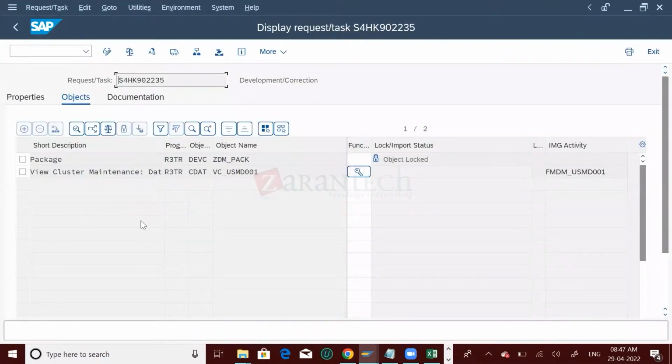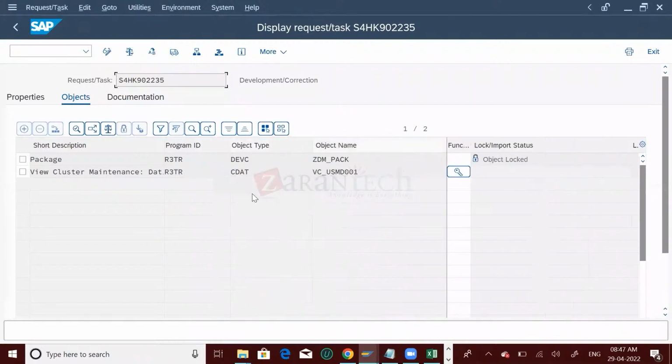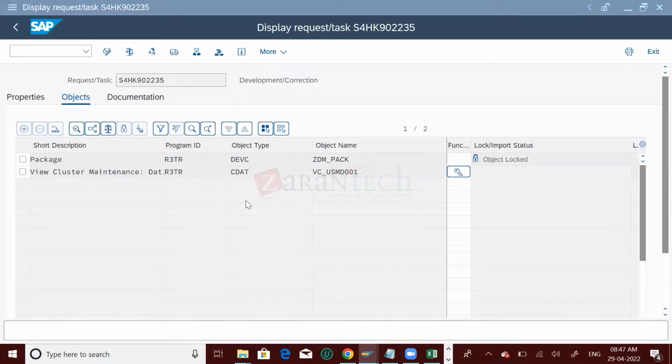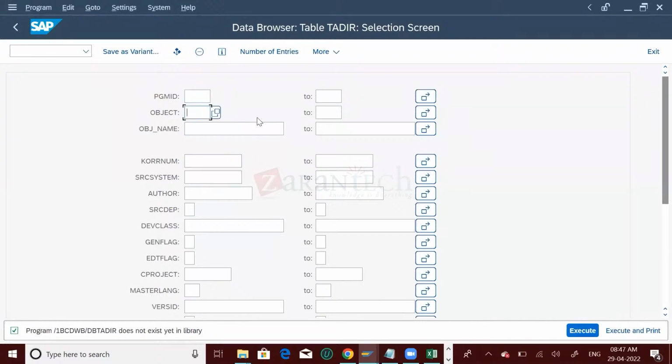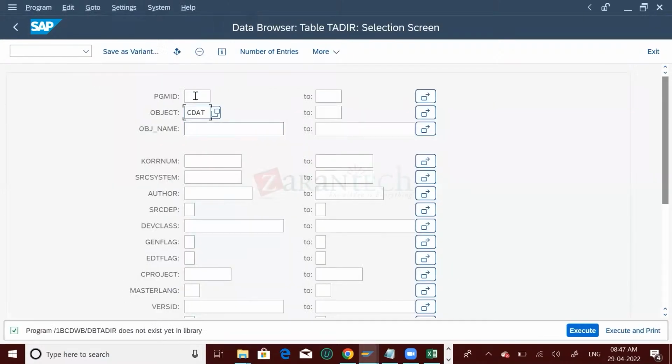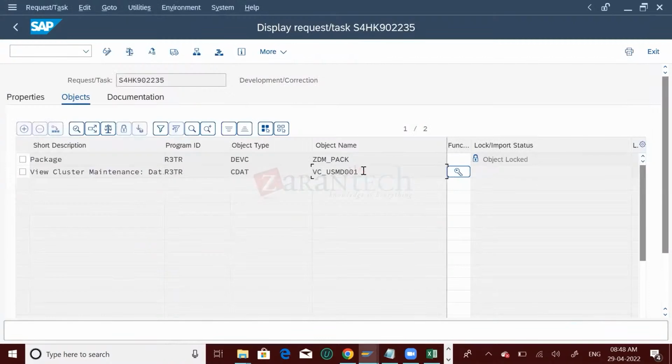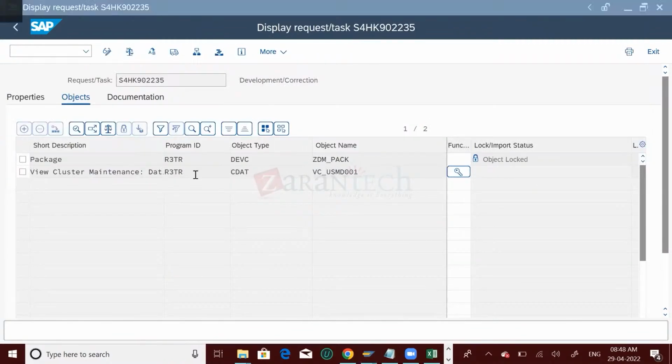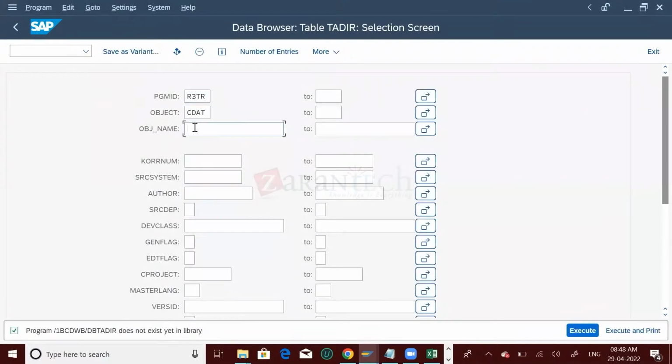This is the task that we have done, right? So now we have these two things. Okay, can you see this? These two things are there. So this is the program ID and this is the object and this is the object name, right? So we can take, say for example, this view cluster one. This is the object, we can provide it here. This is the program ID, we can provide it here. And this is the object name. Then we can execute it.